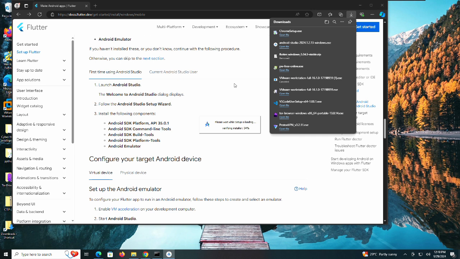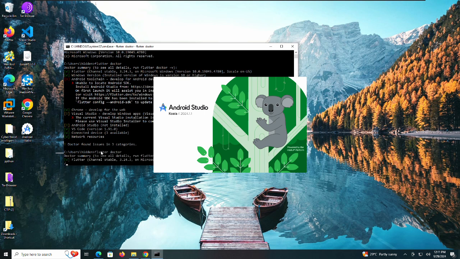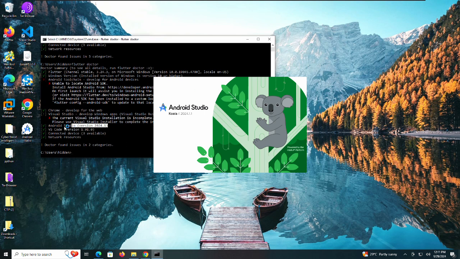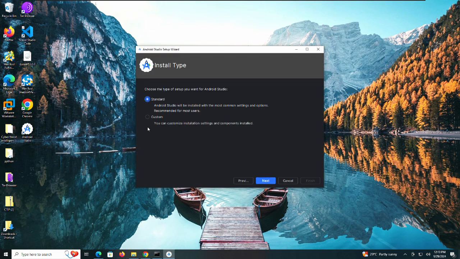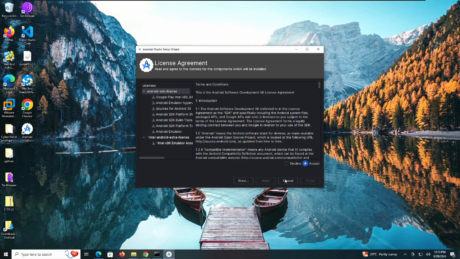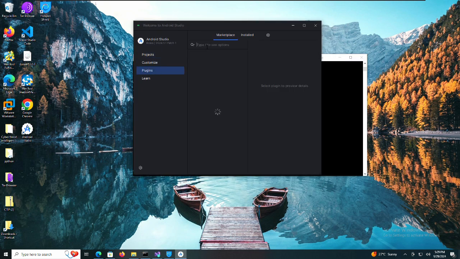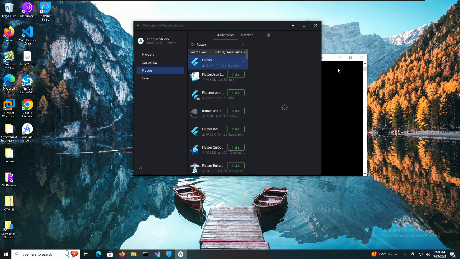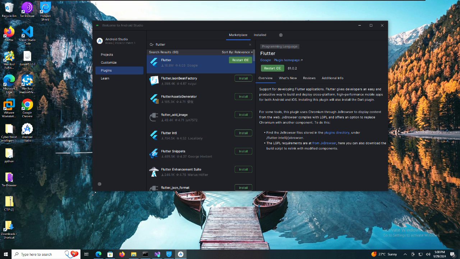Okay, so now let's install Android Studio. You accept all these licenses, then you let the download finish. Once it's done, you can see the home page. Then under plugins, we install Flutter. It will automatically install that for you as well. So we install Flutter under the plugins from the home page. The next thing to do is to restart the IDE.